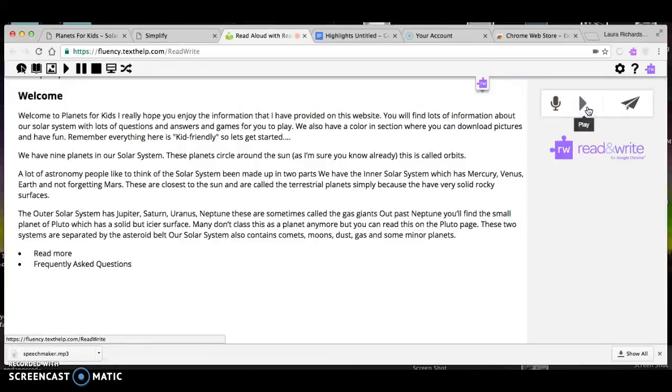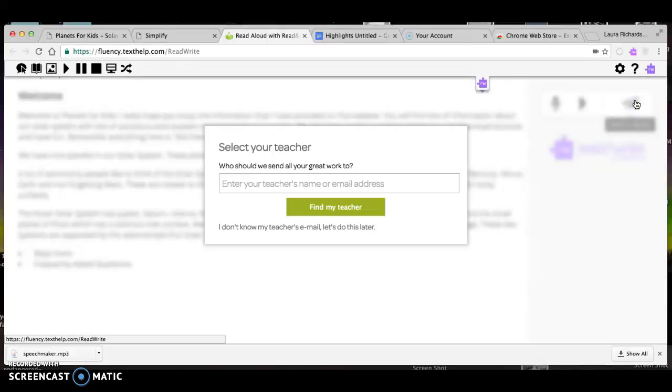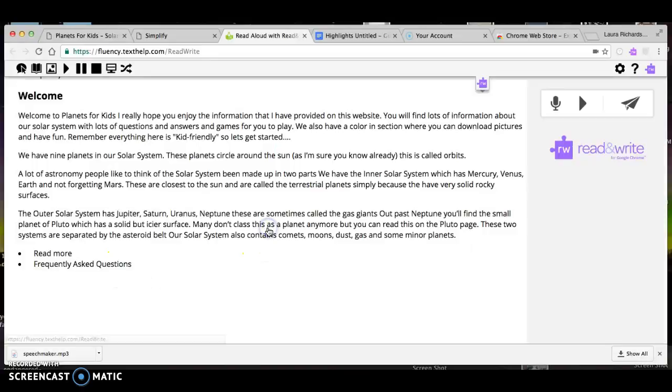Stop. So what I can do now is I, as a student, can play it back. We have 9 planets in our solar system. So students could do a self-assessment off of that. And most importantly, they can send it to you if you use Google Classroom. So again, you just give them your email, they type it in, it gets sent to you in your Google Drive, and you are good to go.